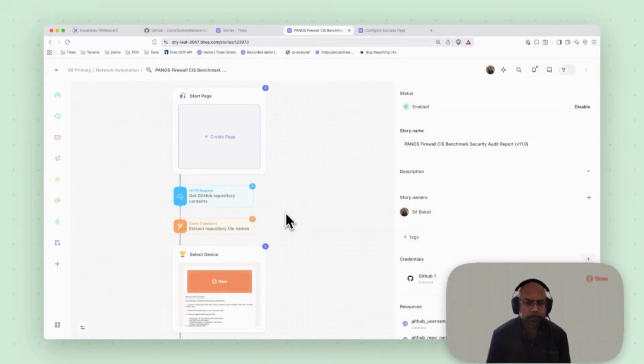Yesterday I was about to get on a demo call with a customer, and they had an interesting use case. I wondered how fast I could build this. Their use case is basically that they want to run a CIS Benchmark security audit against a PAN-OS firewall. And I thought, oh, we can do that in Tines.